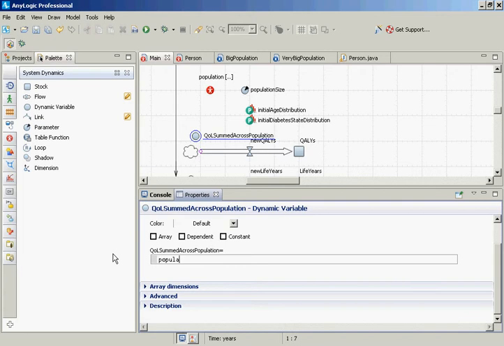Okay, that's great. And then we need to provide a link between this and the new QALYs. And the new QALYs will be this.